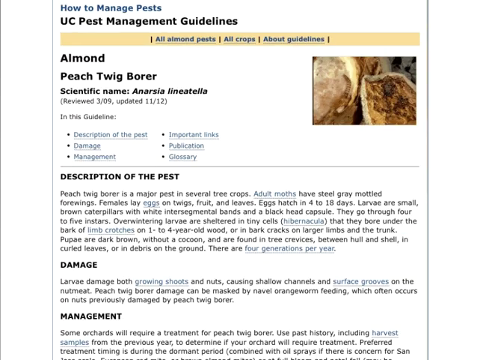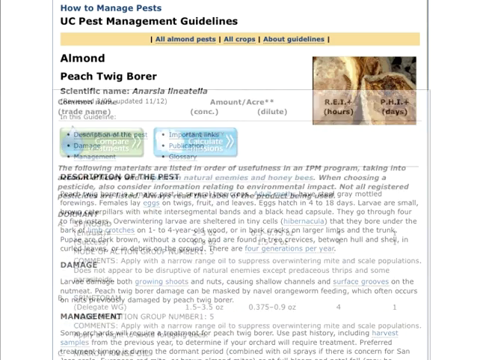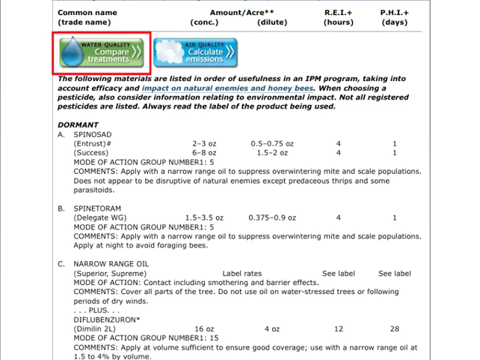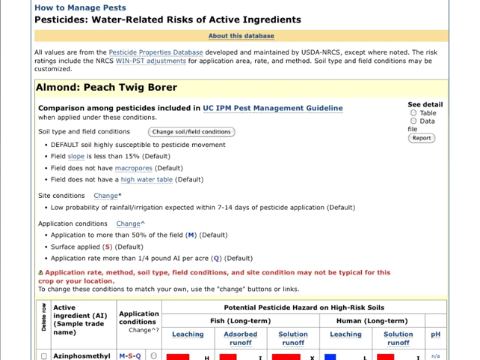Take peach twig borer, for example. Scroll down to the treatment table and click the Water Quality button. To learn more about Water Tox, click the link About this database. You can customize Water Tox based on your soil type, site conditions, and application conditions, all the things that affect how pesticides move in the environment.